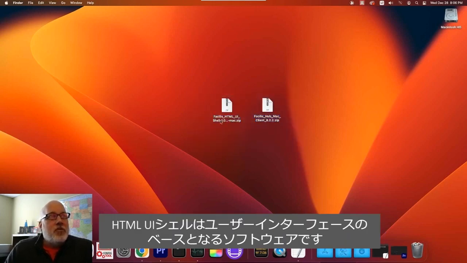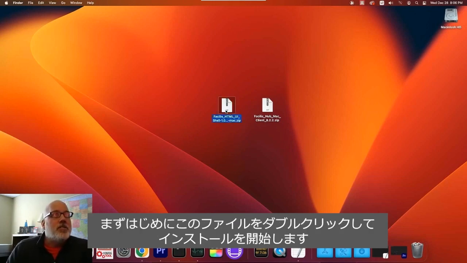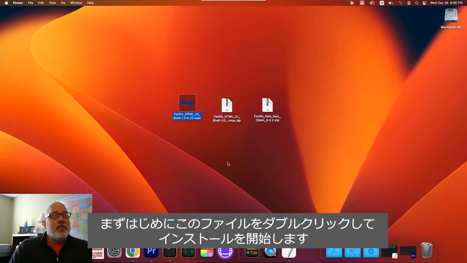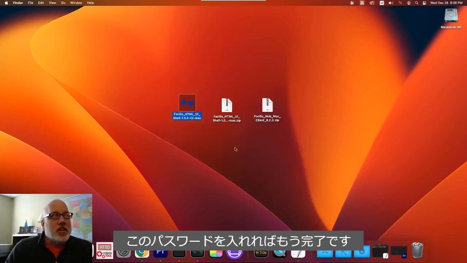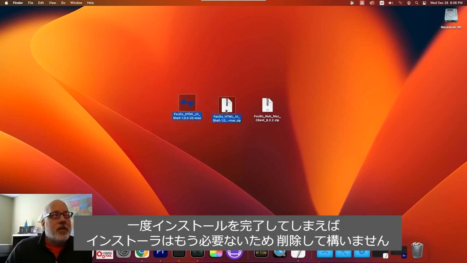The HTML UI shell is basically the user interface software that we use for the console. So the first thing I'll do is just extract that and launch that. That's going to give me a normal installer. It's going to ask for my password. I'll enter that in and be done. Now from that point forward I can get rid of that because that's no longer going to be required.